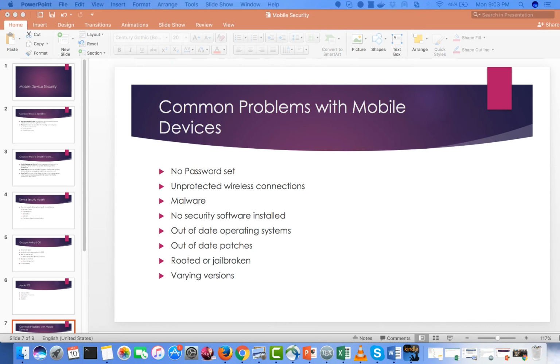A lot of times what we'll see is people don't set passwords. Or if they do set passwords on their devices, they're incredibly weak. And this, as an administrator, can absolutely drive you up the wall. It's people having a company phone or a personal phone, whatever it may be, that connects to the corporate network, and they don't lock their phones. They don't have a password on it.